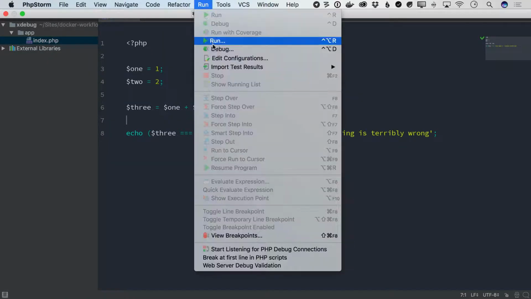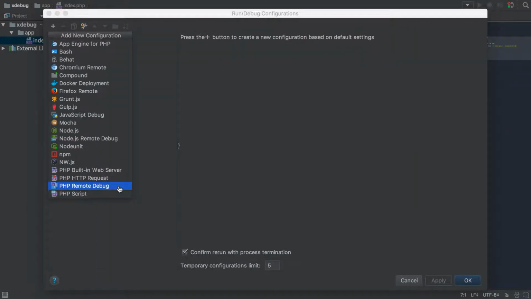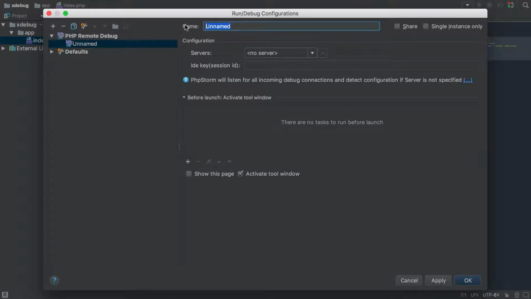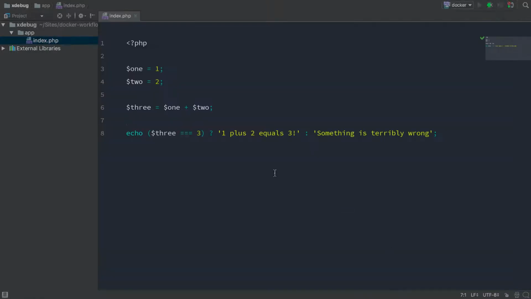And then the next thing we do is edit configurations here and create a new PHP remote debug configuration. I'll just call this Docker. We're going to use the server we just defined, and I'm going to set an IDE key of Docker. And this is going to have to match the IDE key used in the xdebug configuration. So I'll hit apply and OK, and then PhpStorm is all set to accept remote debugging connections.